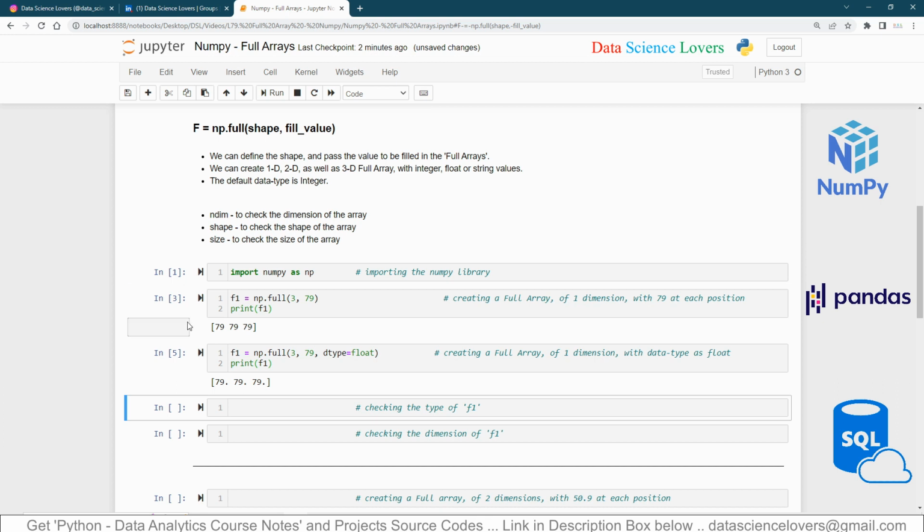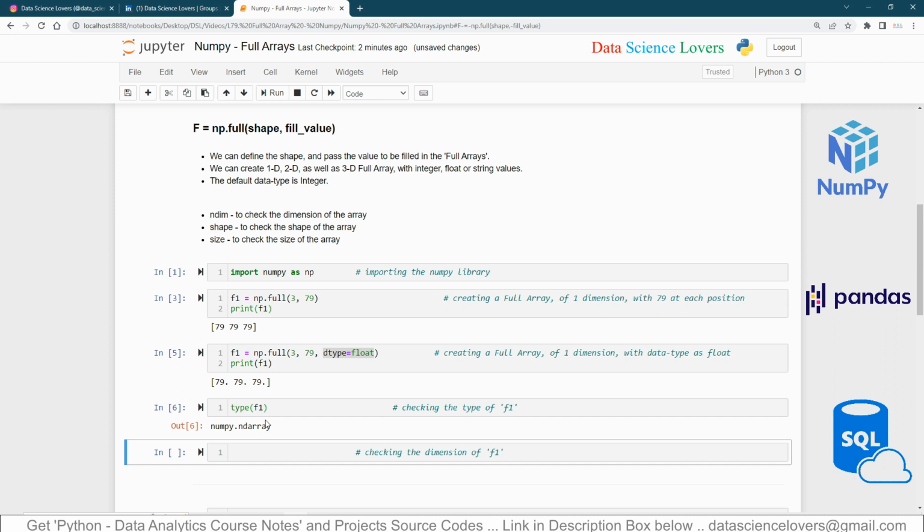So this is our full array with integer format by default, and this is our full array with float data type as we defined here. We can check the type of any array using the type function. Here we have to pass our array. Our array is stored in f1. I will write f1 here and it will show ndarray.